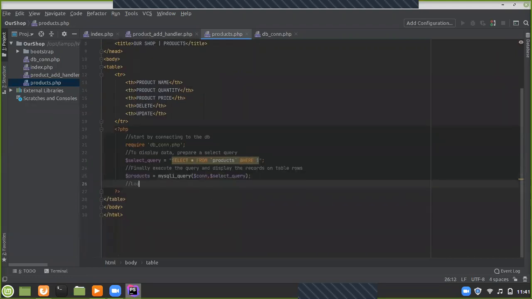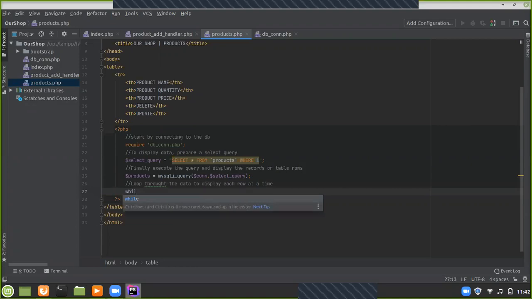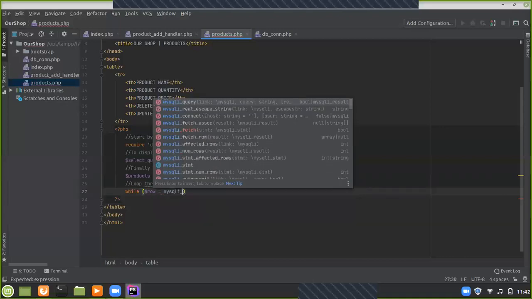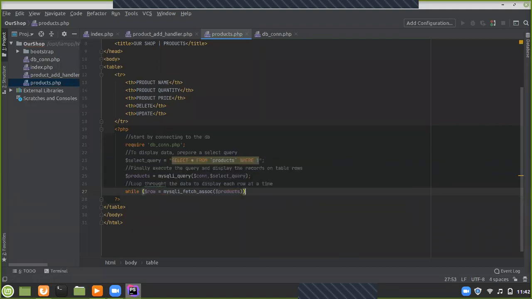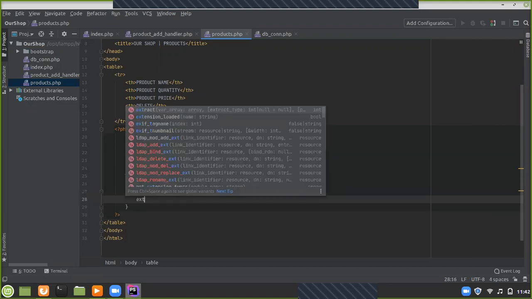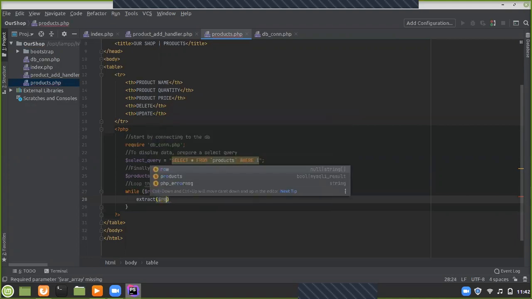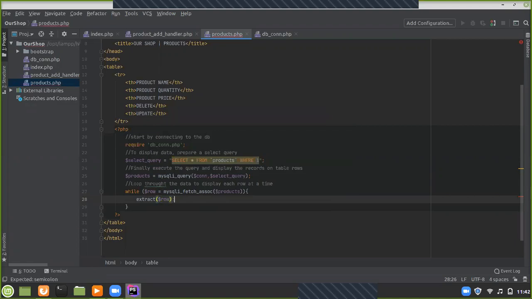Then we need to loop through the data to display each row at a time. So we can say while a certain variable called row equals to mysqli_fetch_assoc of variable products. Yeah, products. Just extract the variable row. Then we now need to start displaying the records.